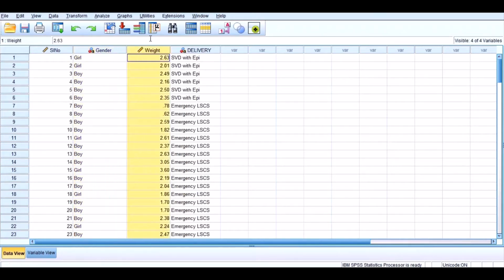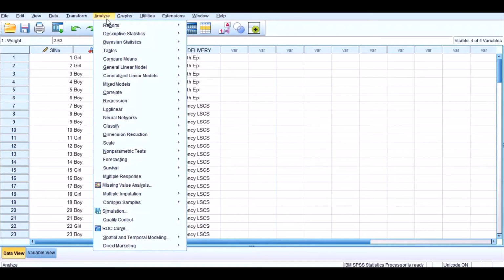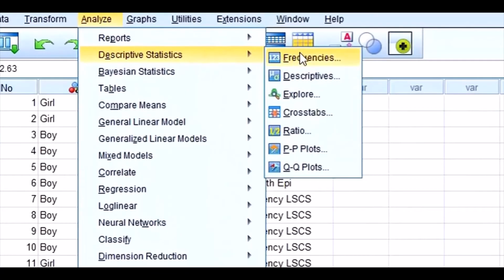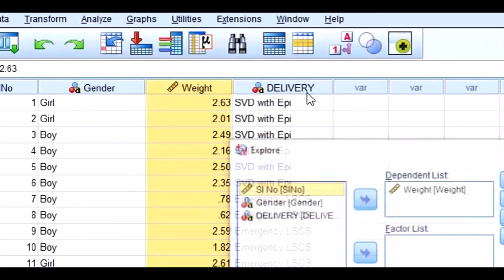So here, first I will go for descriptive data of the category weight. I will find that in Analyze, Descriptive Statistics. Either I can go for Descriptives or I can go for Explore. Here I am choosing Explore because it has some more content than Descriptives. So I choose Explore.